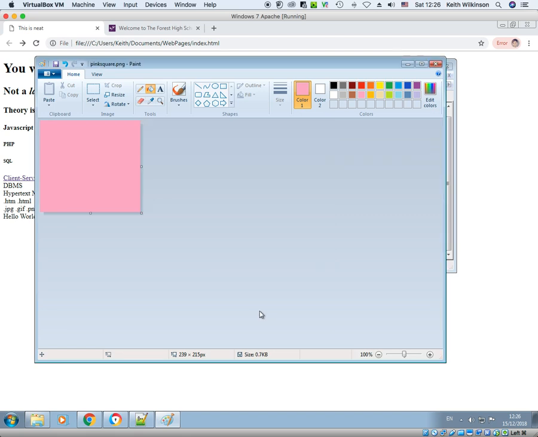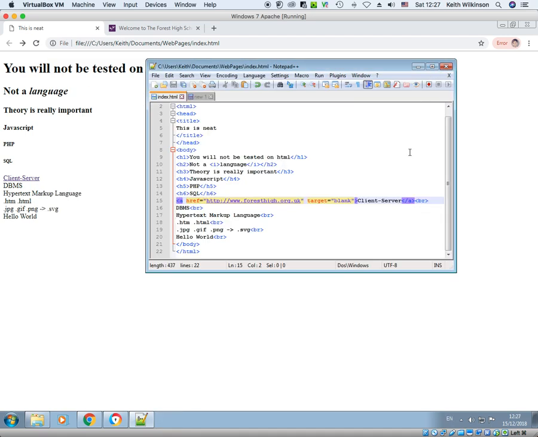Okay, there we go. So I've now created several images, just basic coloured squares, so I'm going to close that, and in the next video I'm going to start putting them on my page.